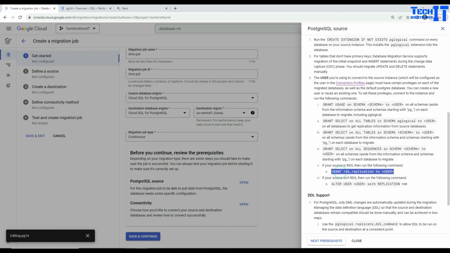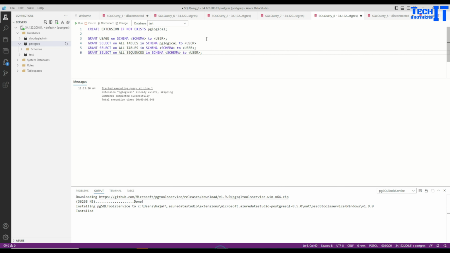We don't need this one, because we are on Cloud SQL. We are not using an RDS instance. So I'm going to go back here and paste it there. Okay, now what we need to do here is very important. This has to run on each of the schemas. That's why in the test database, if you remember, I have two schemas created, so I can show you, because it has to run on each of the schemas.